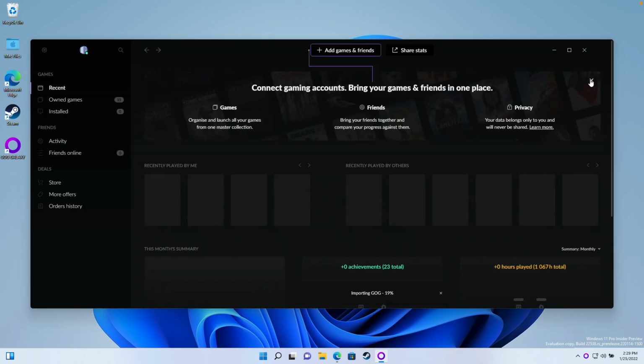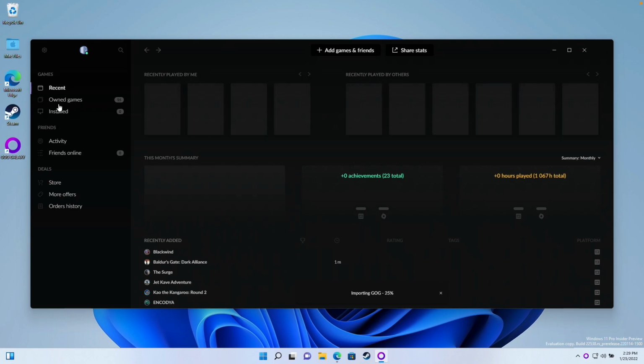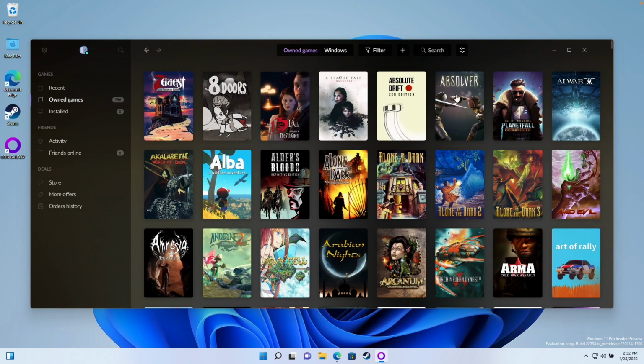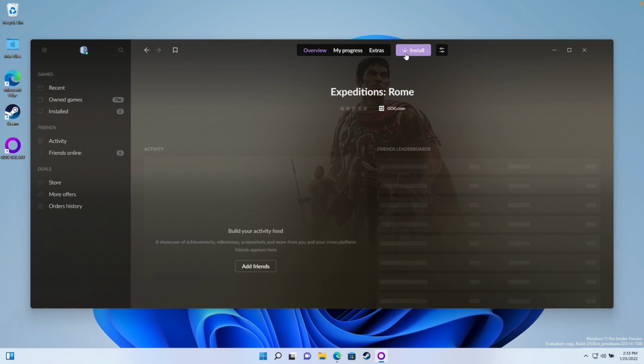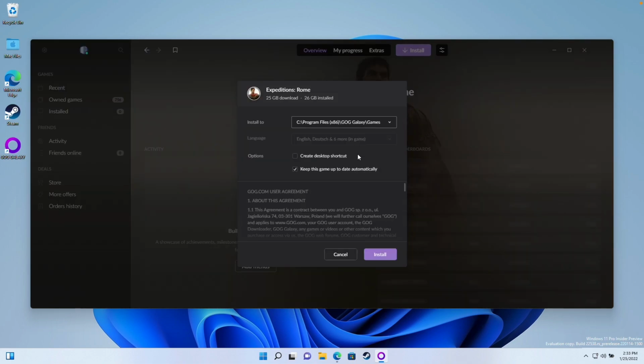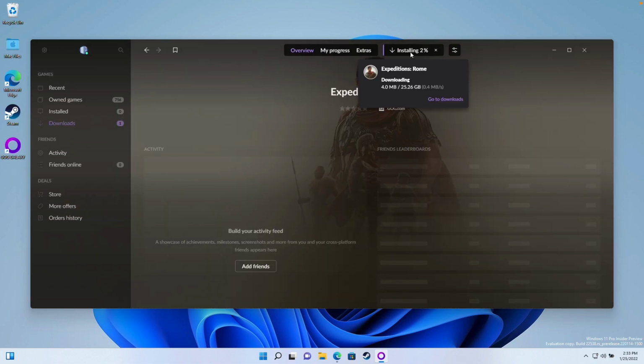So now that I'm logged into my GOG account, I'm going to navigate to my owned games. Once all your games have been imported, I'm going to search for Expeditions Rome. And now I'm going to click on here. Then we'll click the install button and we're going to install the game. Here we're going to install in the default location and press install. So we're going to let this run.